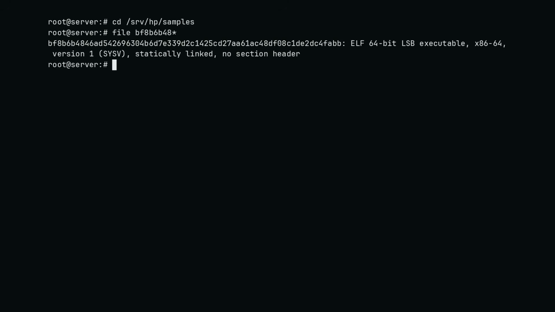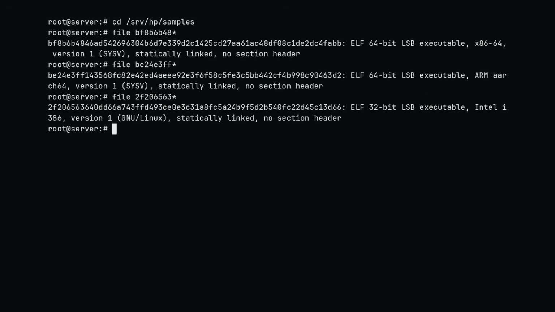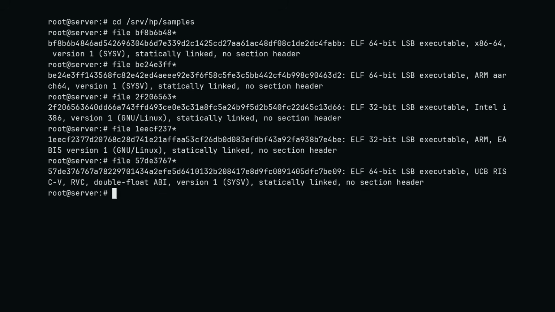File on the 5 payload binaries. Each identifies as a statically linked ELF. 4 architectures appear immediately: x86-64, i386, ARM 32-bit, and ARM 64-bit. The 5th is RISC-V. Reading the ELF header on the x86-64 binary shows 0 section headers. UPX strips them when it compresses the binary. Statically linked and no section headers together is the signature of a packed, self-contained executable that carries everything it needs.